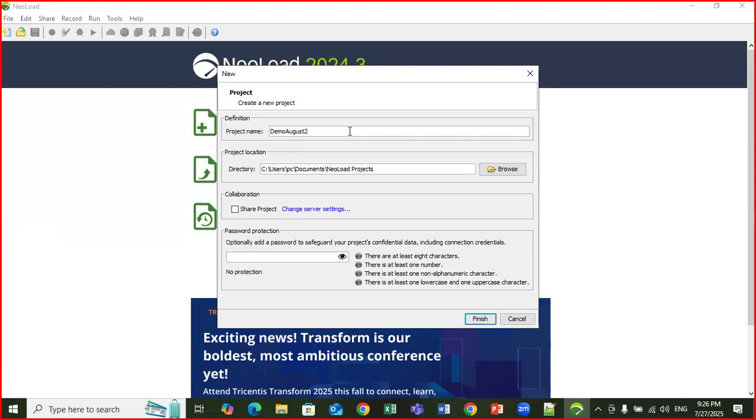Okay, 2025. I'm just going to give the project name like this. By default, once you create any project, it will be stored under the Documents folder. Under the Documents folder, a NeoLoad Projects folder is going to be created, and under that folder your project is going to be stored.